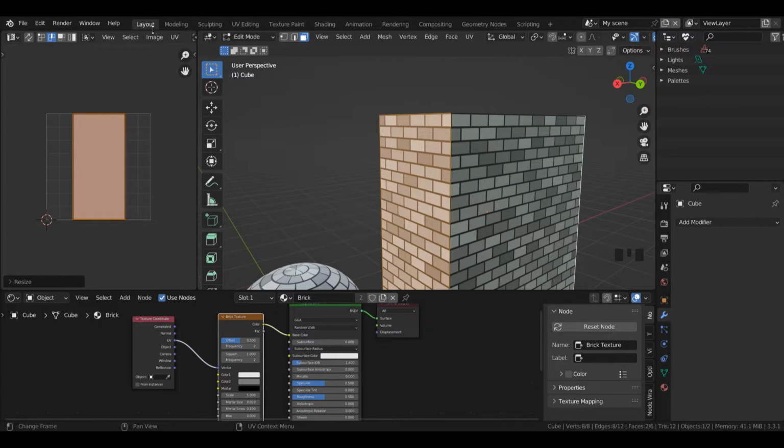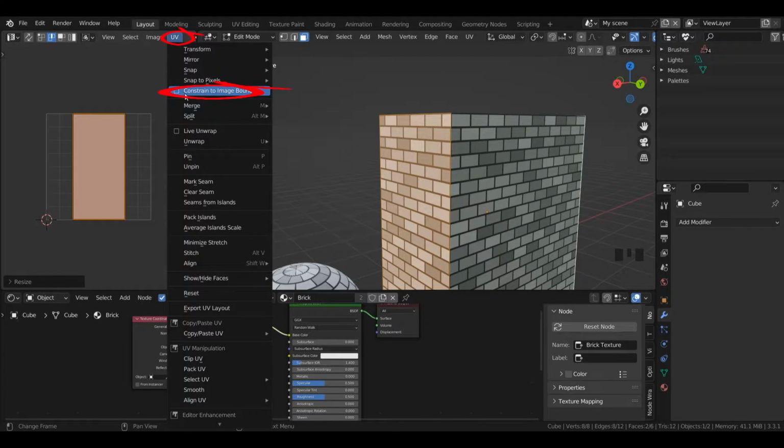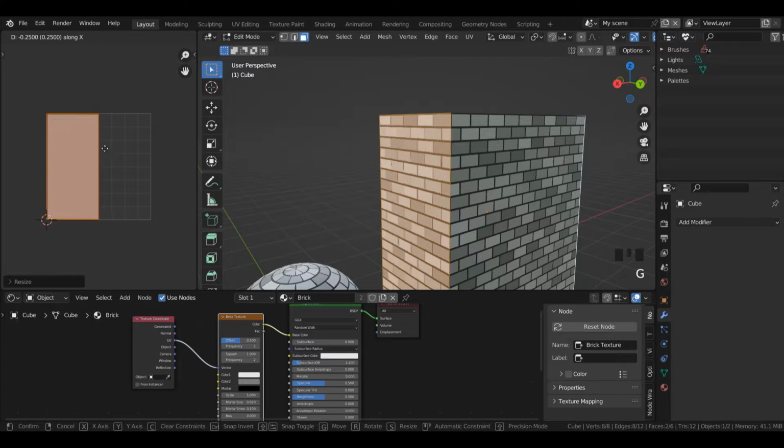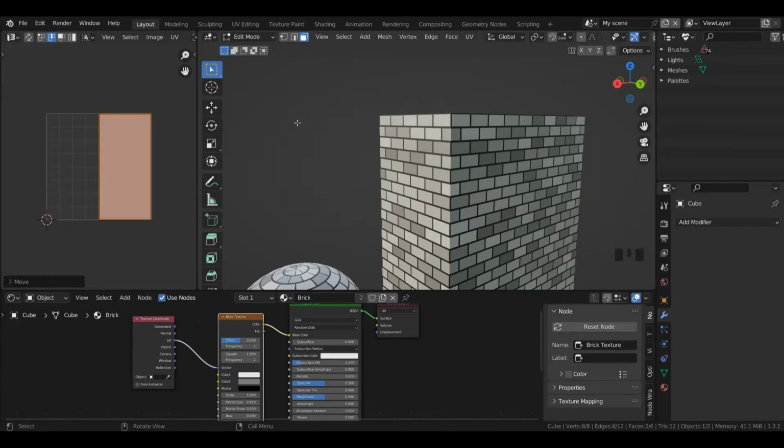But of course we don't want it to go out of bounds, so we're going to left click UV, and left click Constrain Image to Bounds. Now when we press G and X, you can notice we can't go outside the bounds, and we can also try doing it the other way, G and then X, and pull it along.